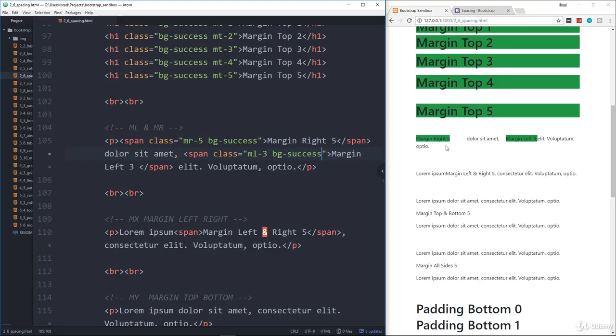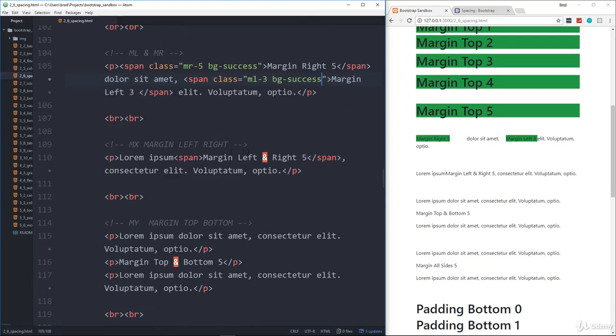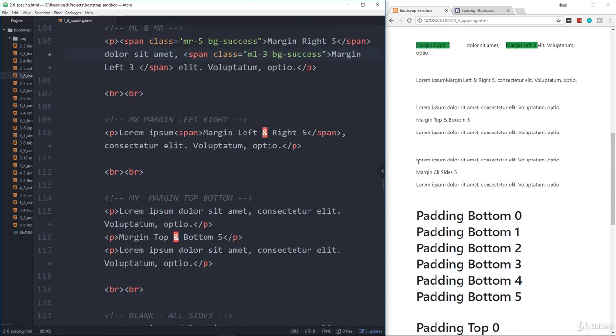Success, save, and you'll see that this right here has a margin right of 5. This one has a margin left of 3, and you can see the spacing difference there. All right, now we can also do left and right at the same time by using MX.